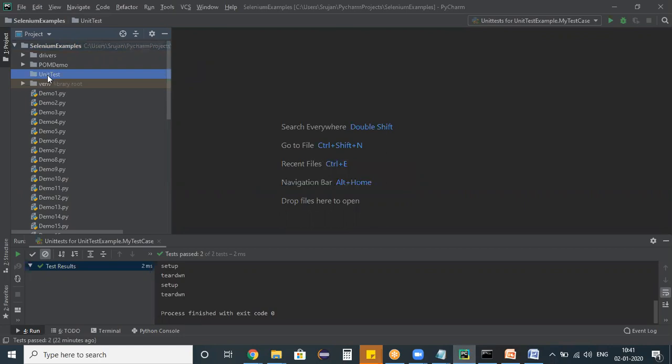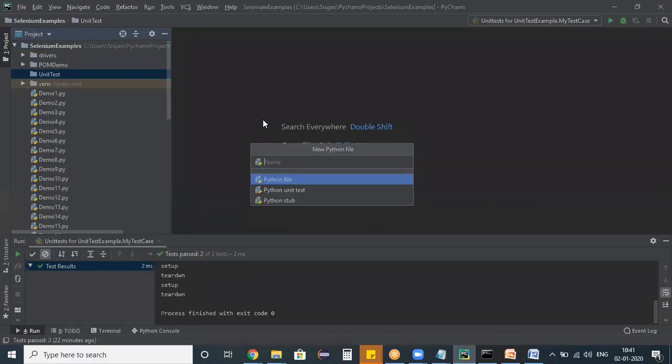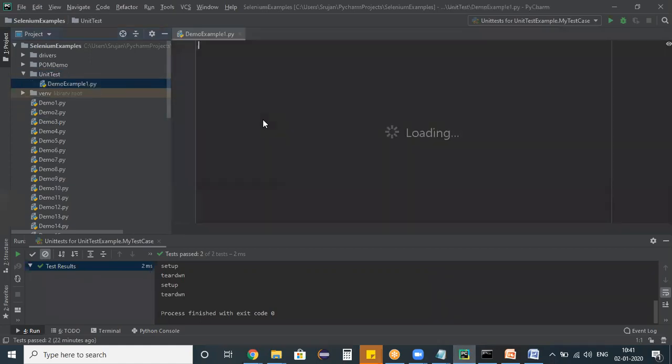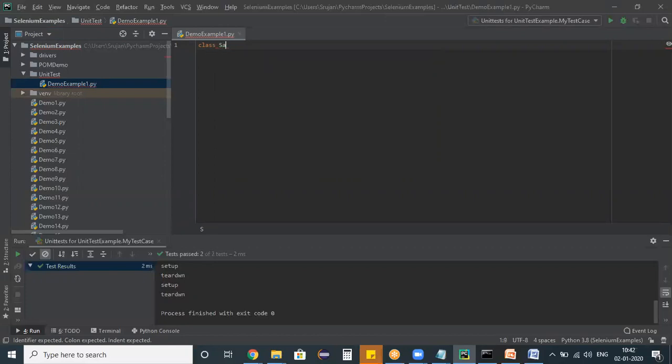See, for unit testing I have created a file, and I'm naming that file demo example 1, a Python file. In that file I'm creating a class, and I am naming that particular class Sample1. Sample1 is my class, and in this class I'm defining two methods.